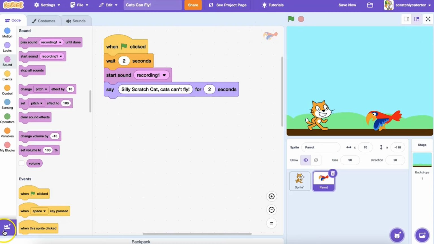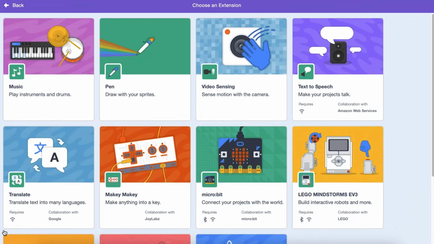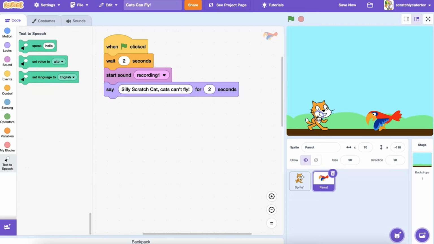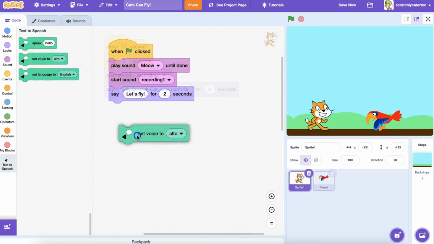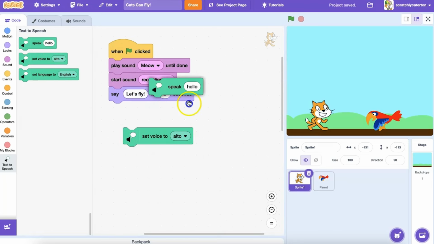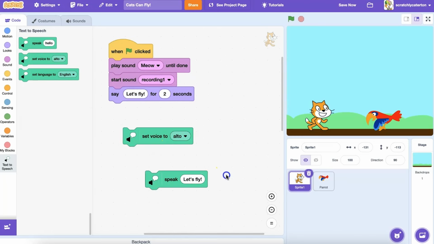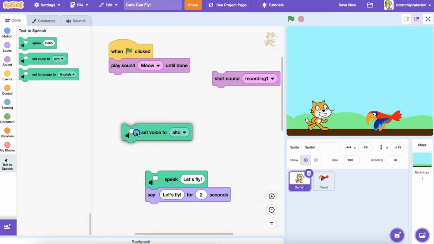To find that extension, I'm going to go down to this menu in the lower left-hand corner, and I'm going to look for text-to-speech. Notice that it says this requires the internet. Once I click on the text-to-speech extension, you see I have some new blocks here. I'm first going to select a voice. Now I'm going to add a speak block, and I'm going to type my words into the speak block. Let's add these blocks to my code.